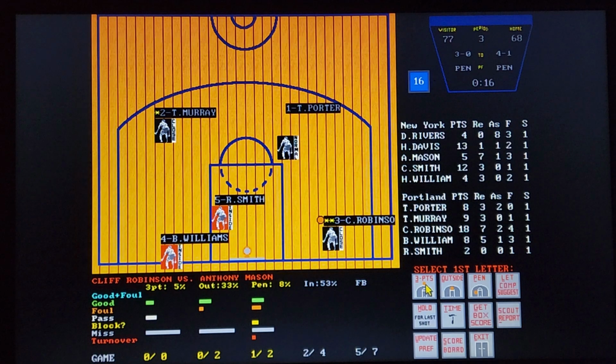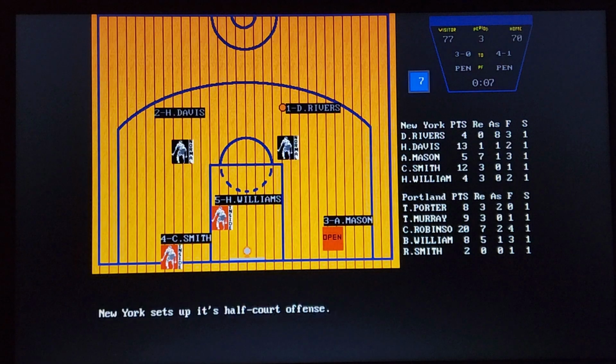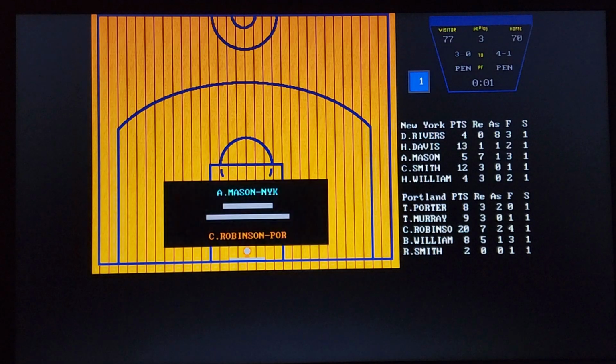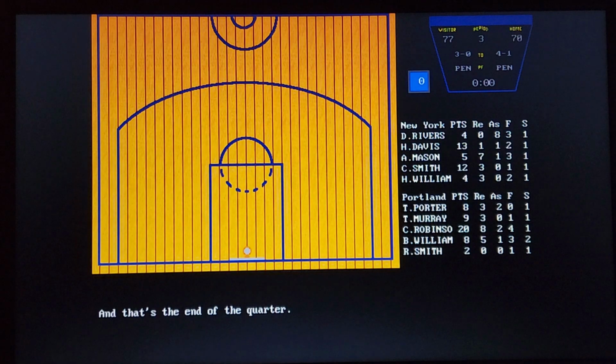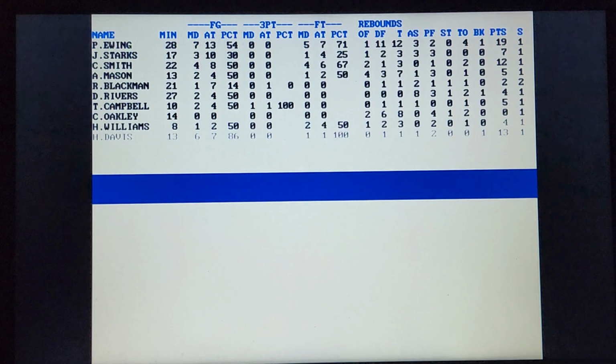Blazers looking for answers. Well, let's see. He's being guarded close again. Let's penetrate. Cliffy scores. That gives him 20. He's kind of carrying the offense right now. Back out to Doc at the buzzer. Williams does not hit. Rebound Cliffy. And that is the end of the third period. Blazers trail 77-70 to the New Yorkers.